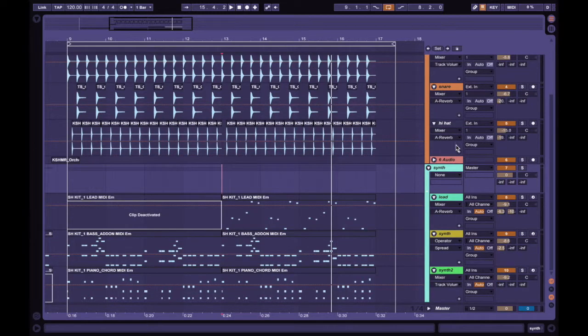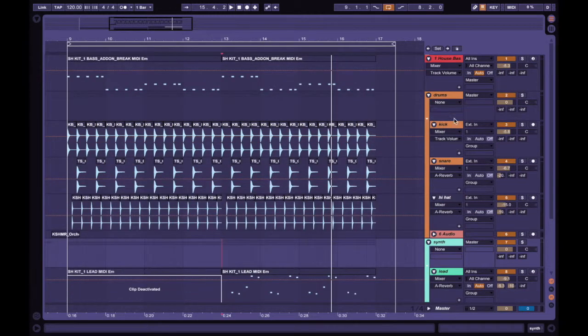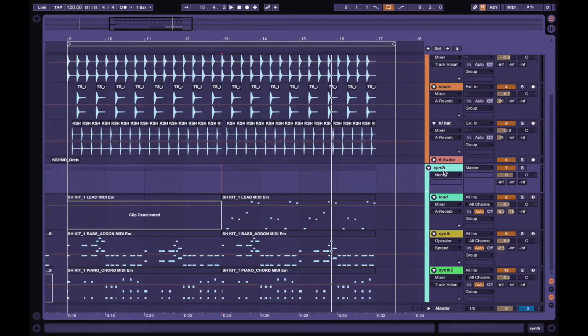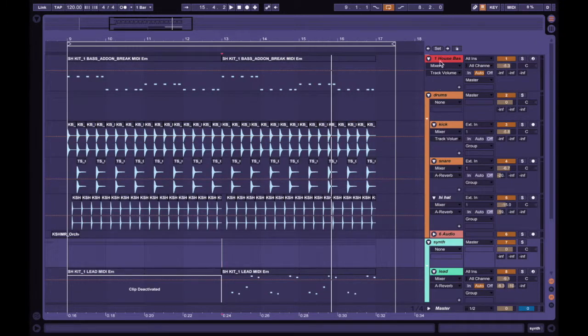And also a very important tool is to stay organized. You want to have everything organized in your file. Like right here, I have my drums all in one group, I have my synths all in one group, and I have my bass by itself.